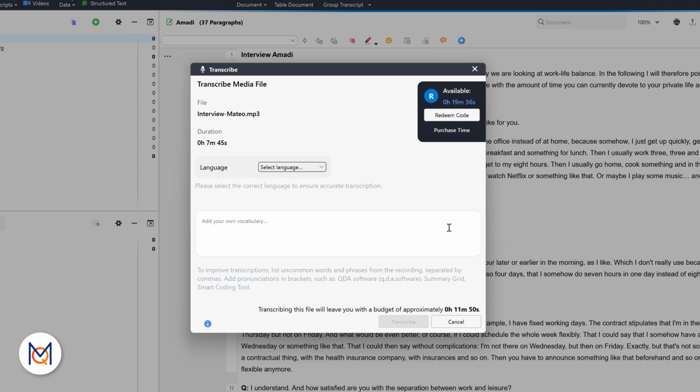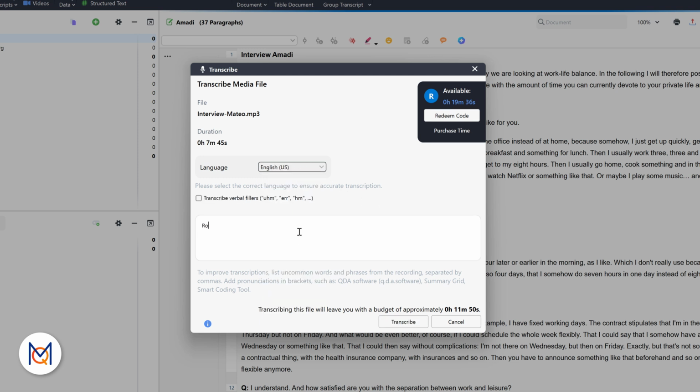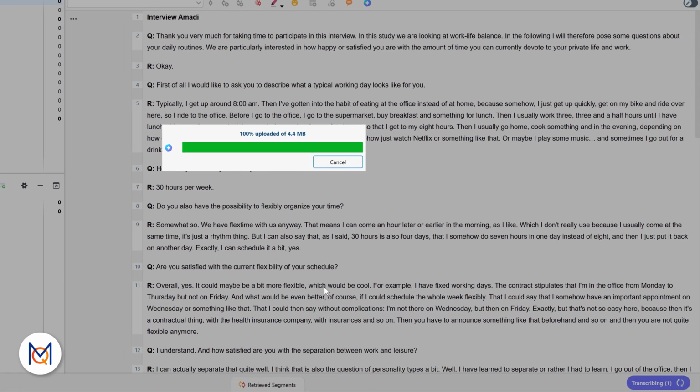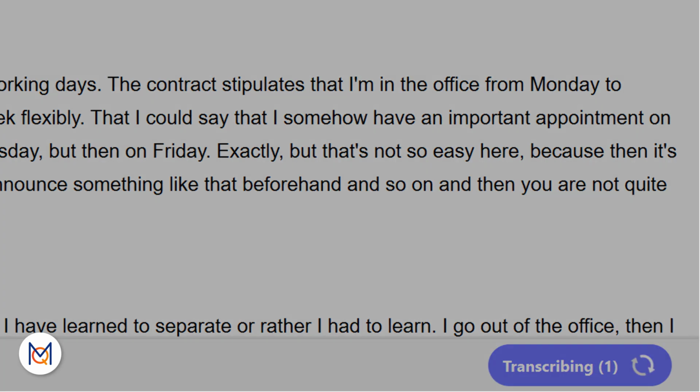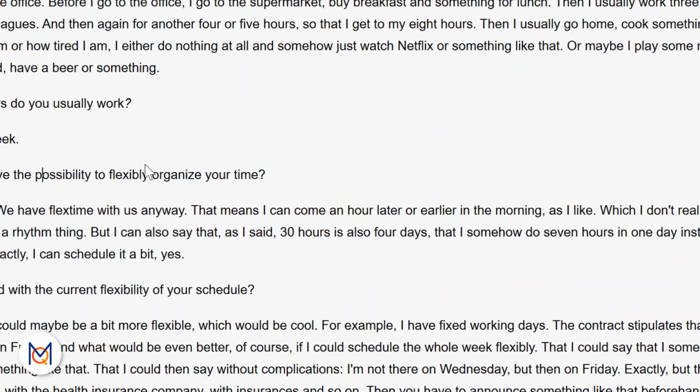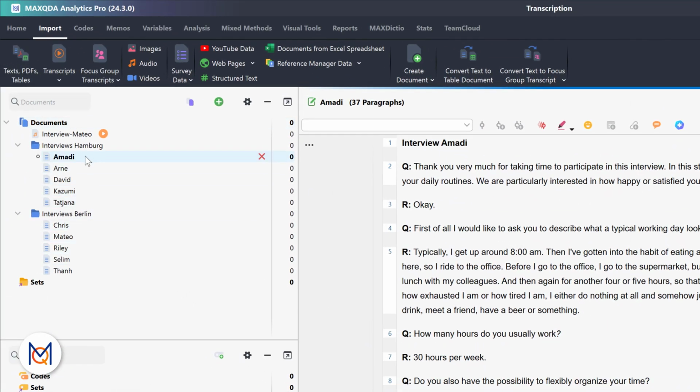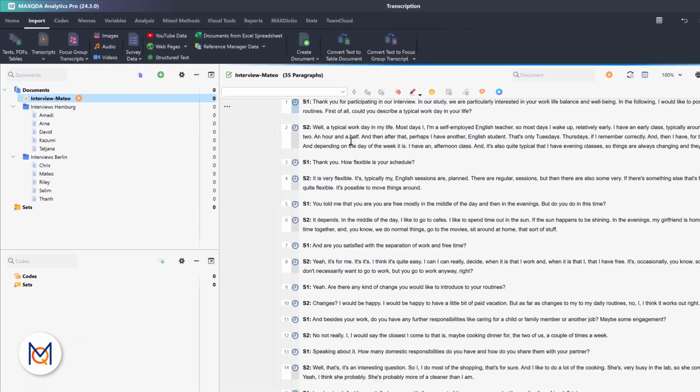And if you have already purchased time, you can redeem the corresponding code here. Here, we can now select the language of our audio or video file. And in order to increase transcription accuracy, we can now also add our own vocabulary of special words or phrases here. We can now start the transcription by clicking this button here. Once the transcription is finished, the newly created transcript will be linked to our audio or video file in the Documents window.